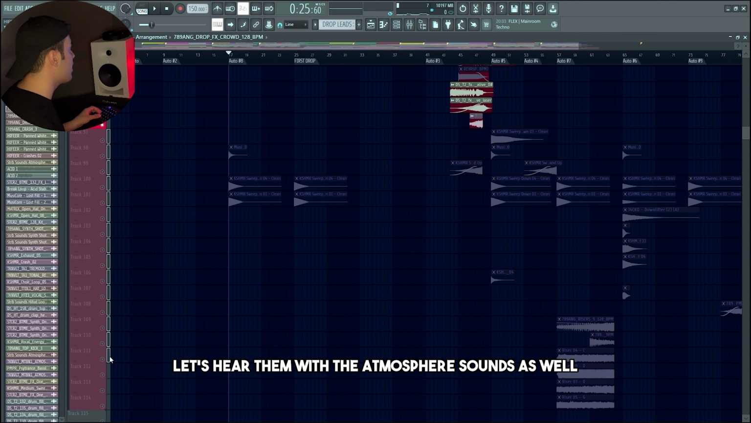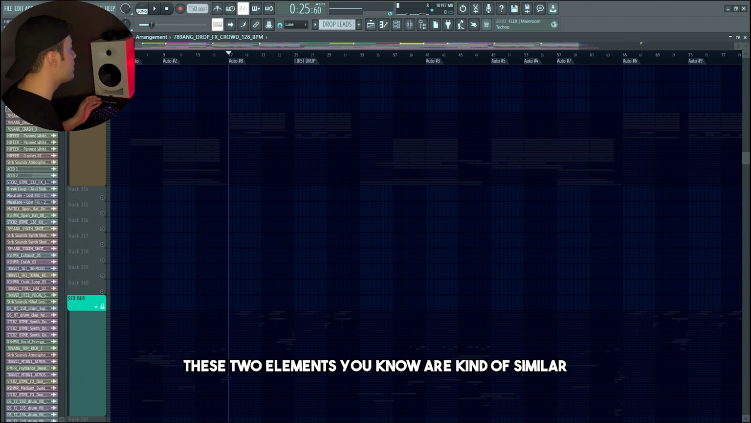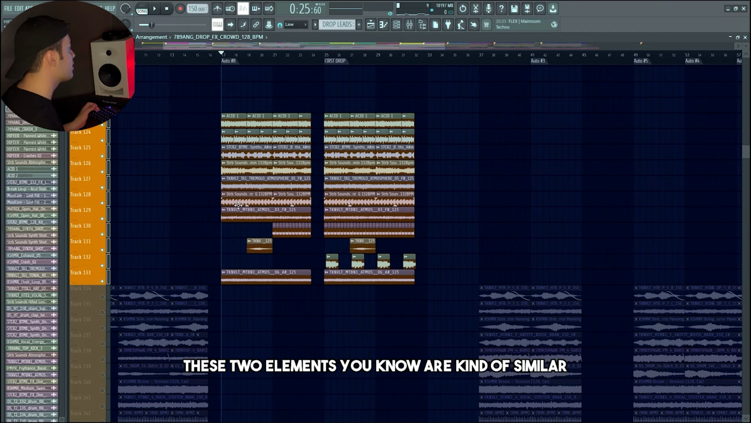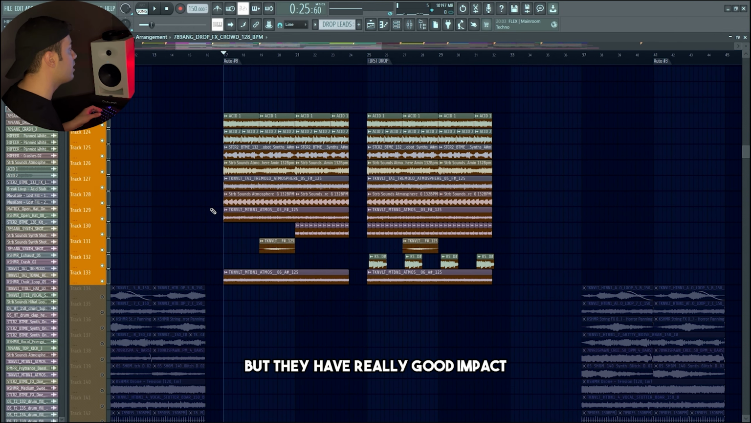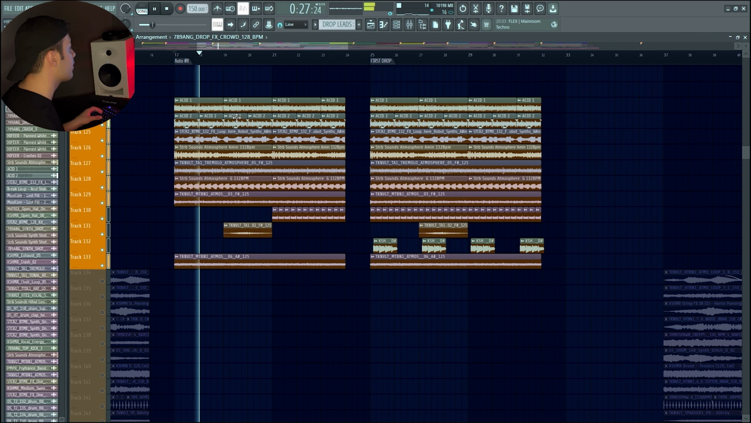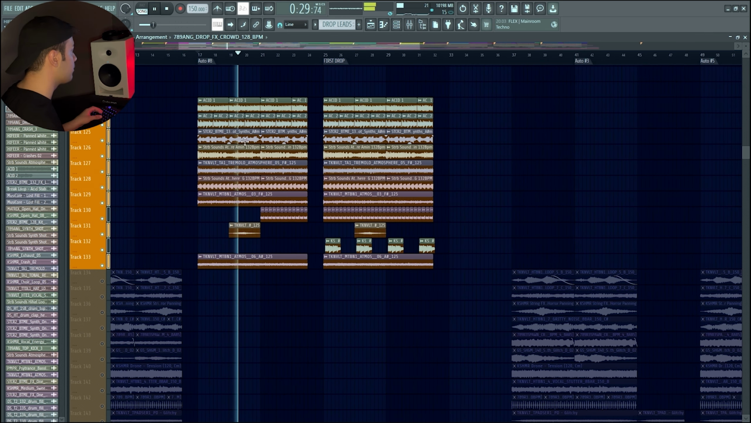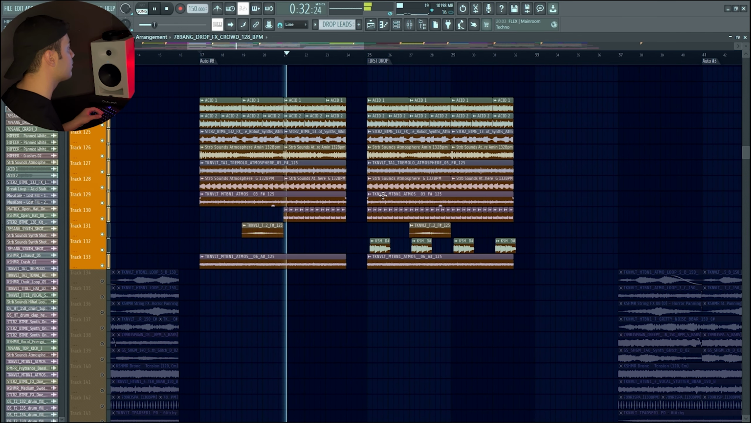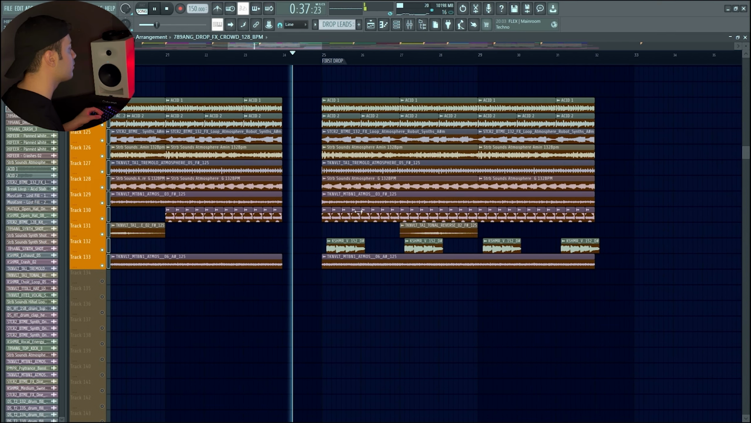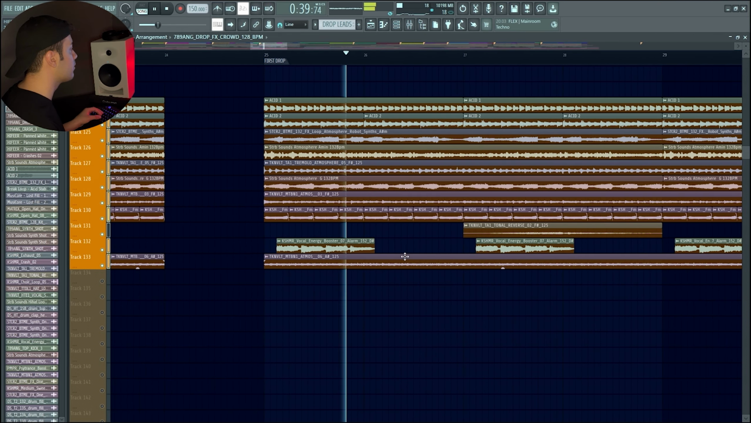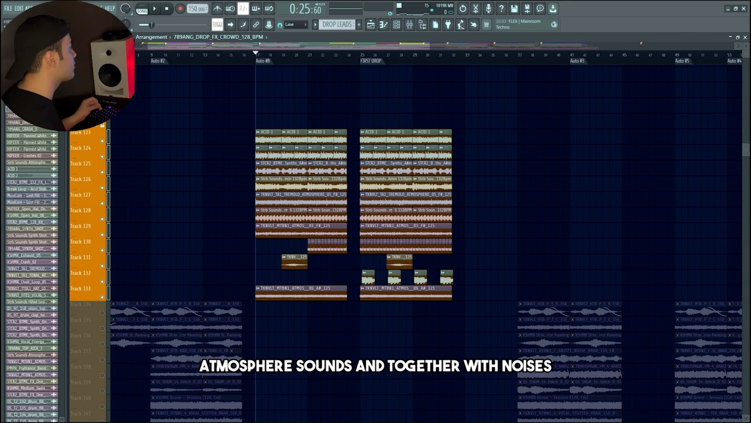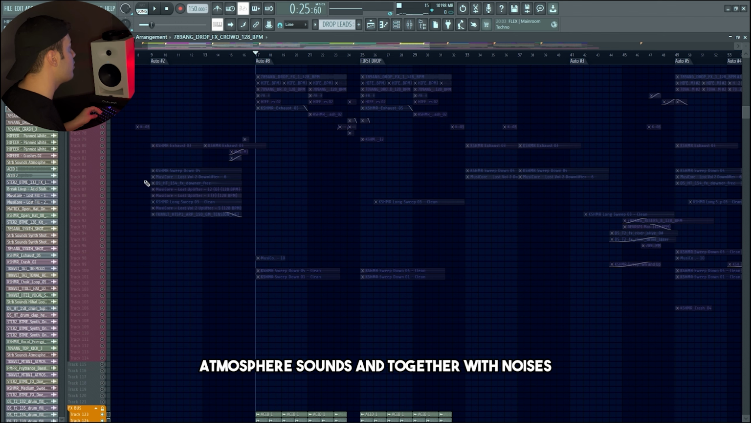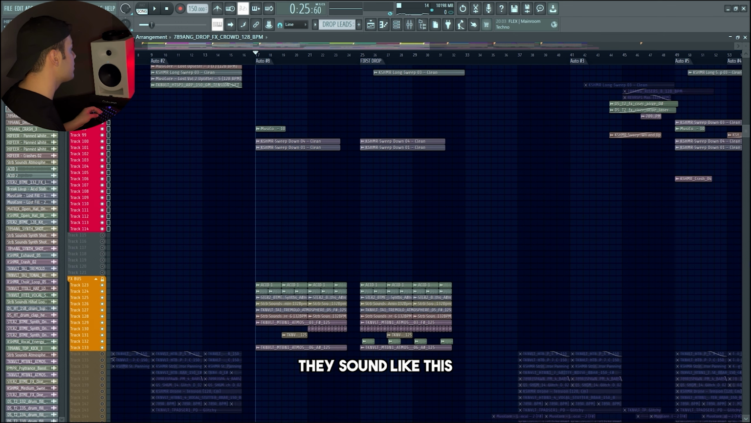Let's hear them with the atmosphere sounds as well, because these two elements are kind of similar. They are both tools to fill out your background, and they have really good impact. So yeah, these were my atmosphere sounds, and together with the noises, they sound like this.